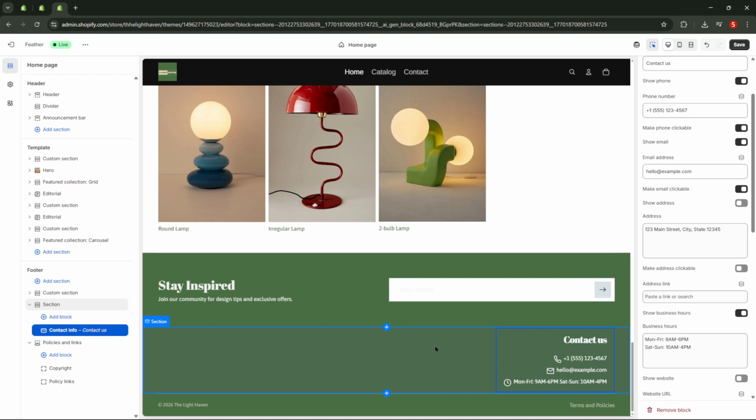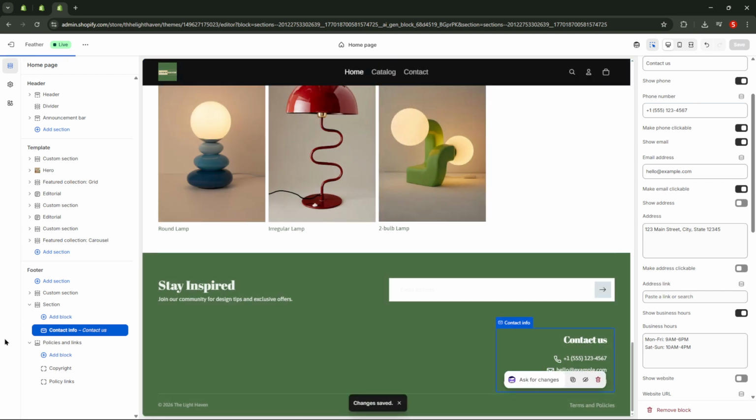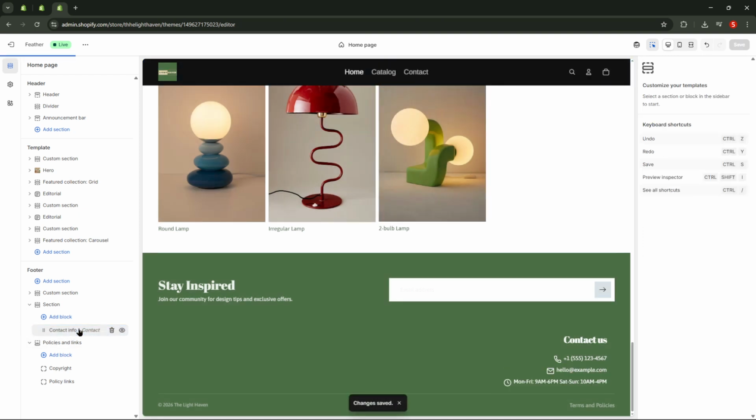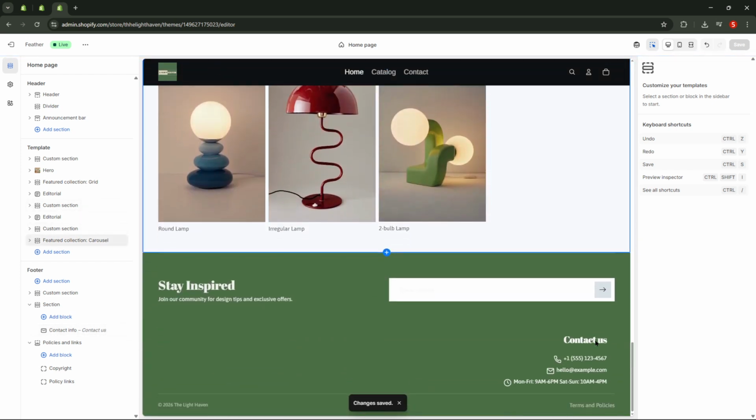Once the address is no longer visible in the preview, click Save. Saving locks in the change across your live storefront. If you don't see a Save button at first, look to the top right of the editor. It's usually there and it may highlight when there are unsaved changes. That's it, you've hidden your address from your storefront using your theme's built-in settings.